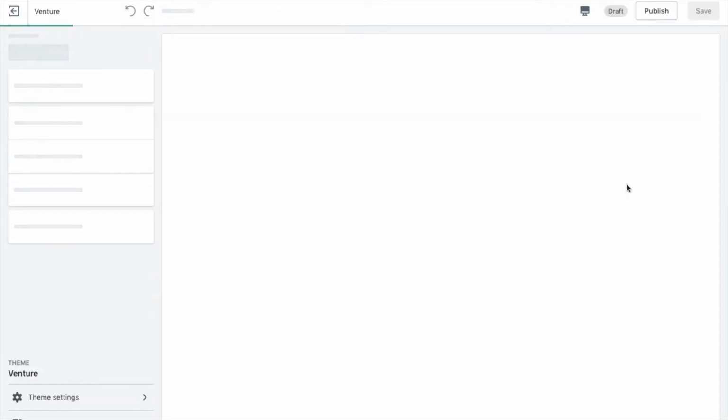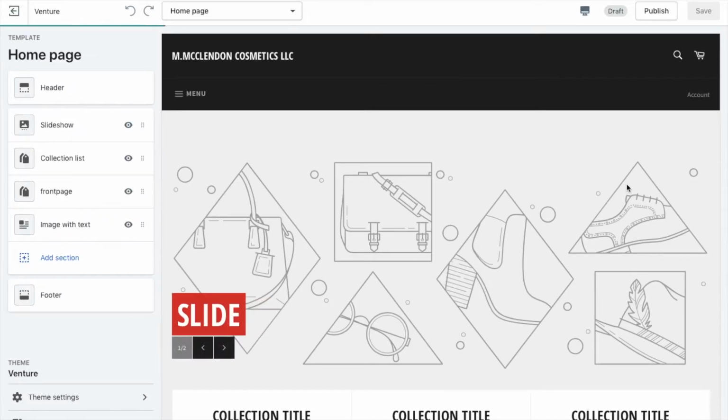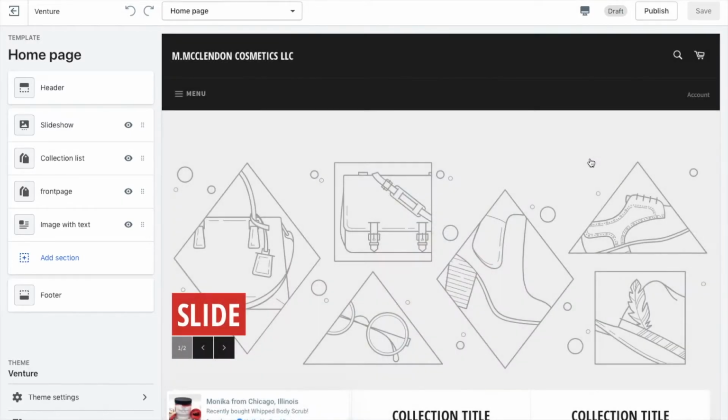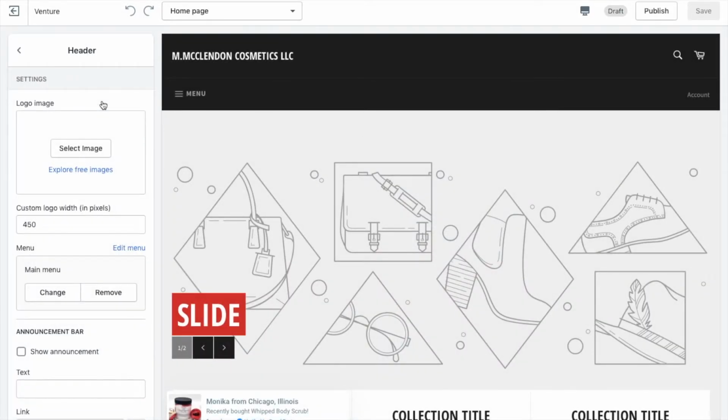So right here, boom, I'm clicking customize, and here's the website. So you have a lot of stuff that you can edit, but the first thing we're going to do is edit the header.